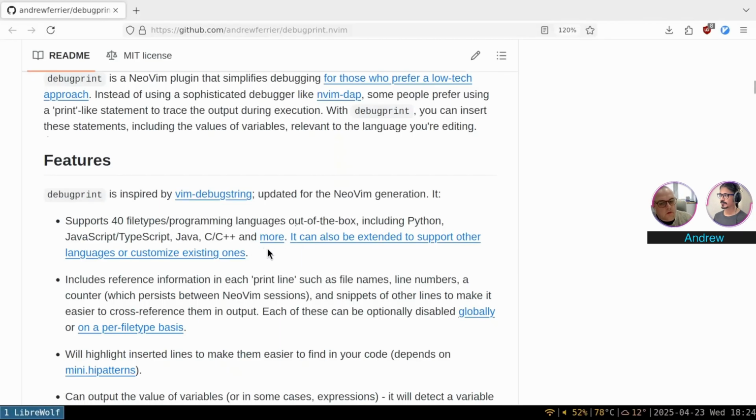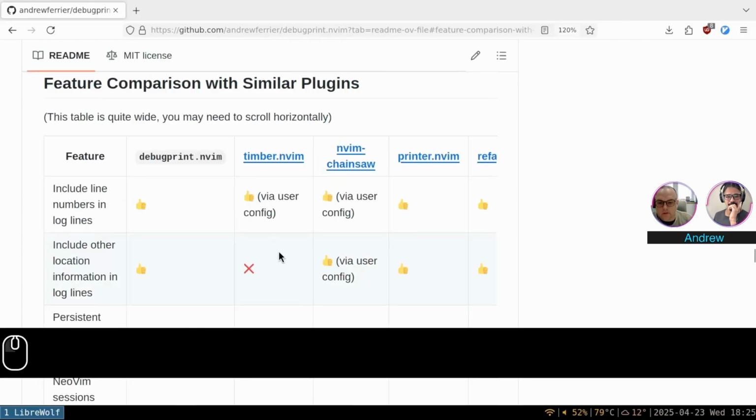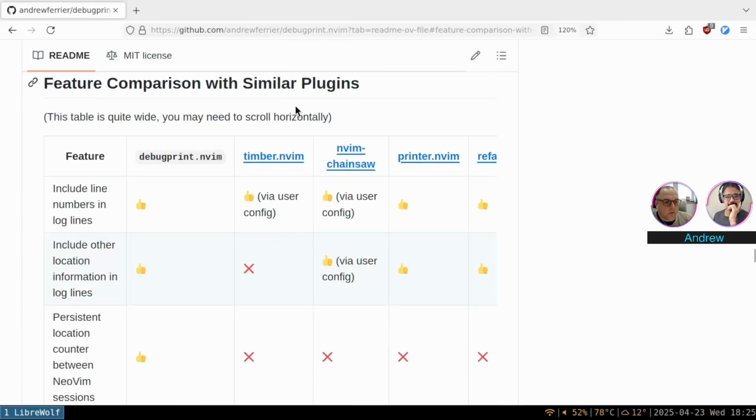In my experience, most modern languages: Python, JavaScript, Java, C, Lua, and loads of others. Actually, if you're interested in this plugin, you want to see if it supports the language that you're working with. If you click on this more link, it will take you down the bottom of the README to this feature comparison table.